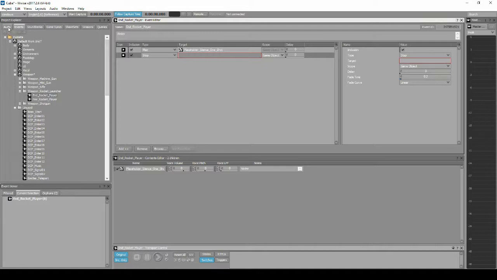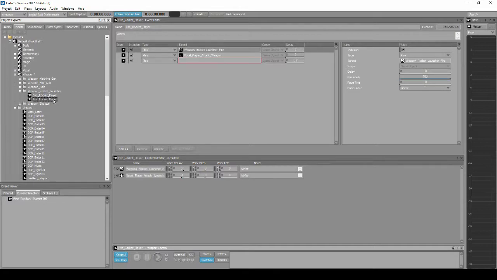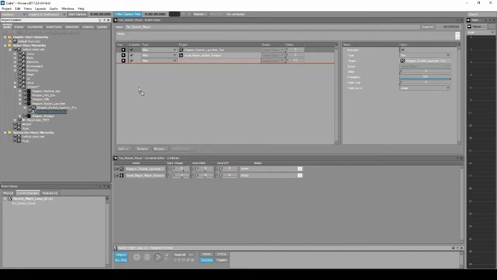Navigate back to the Audio tab, Actor Mixer Hierarchy, Weapon Rocket Launcher Actor Mixer. Drag the rocket launcher flight loop onto each of the two new event actions we have just added, play and stop. Save your Wwise project updates and generate the sound banks.